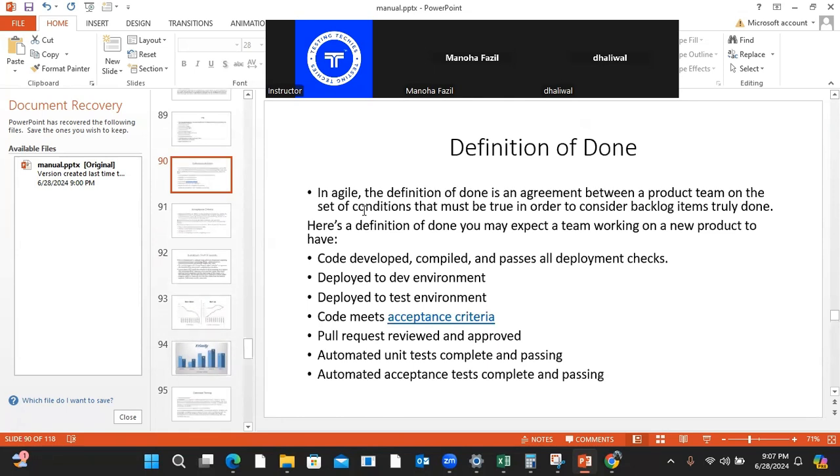So definition of done is an agreement between the product team on the set of conditions that must be true in order to consider the backlog items truly done. Now see, in a sprint, we have moved some user stories to our sprint backlog. Then how will it be said that it is done? How will it be told that it is completed? So that is called definition of done. This term is used in an Agile setup.